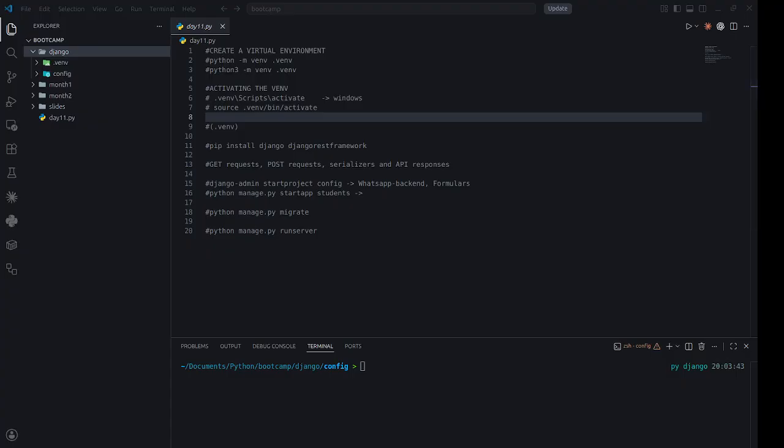Right. So are we all ready to begin today's lecture? Okay, great. So I've already activated my virtual environment, and I've already changed my directory to what? To the config project, right?